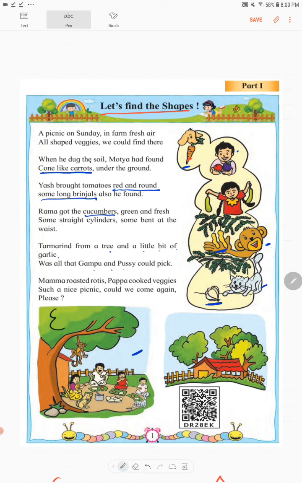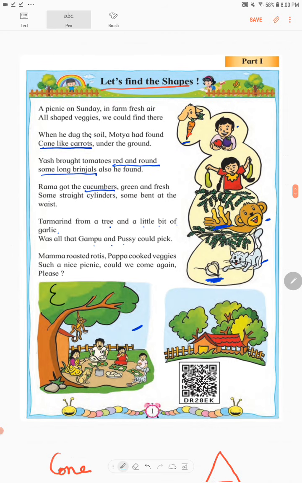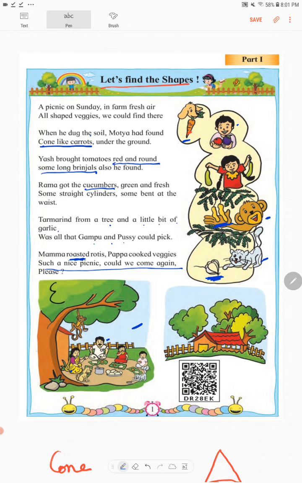Now Gampu and Pussy, what did they bring? They brought tamarind. And what did Pussy bring? She brought garlic. Mama roasted rotis. What did Mama do? She made rotis. Roasted means she cooked the rotis on the tawa. Papa cooked veggies. Papa, he cooked all the veggies. Such a nice picnic. Could we come again, please? Now, these children have enjoyed this picnic and they want to go back again.